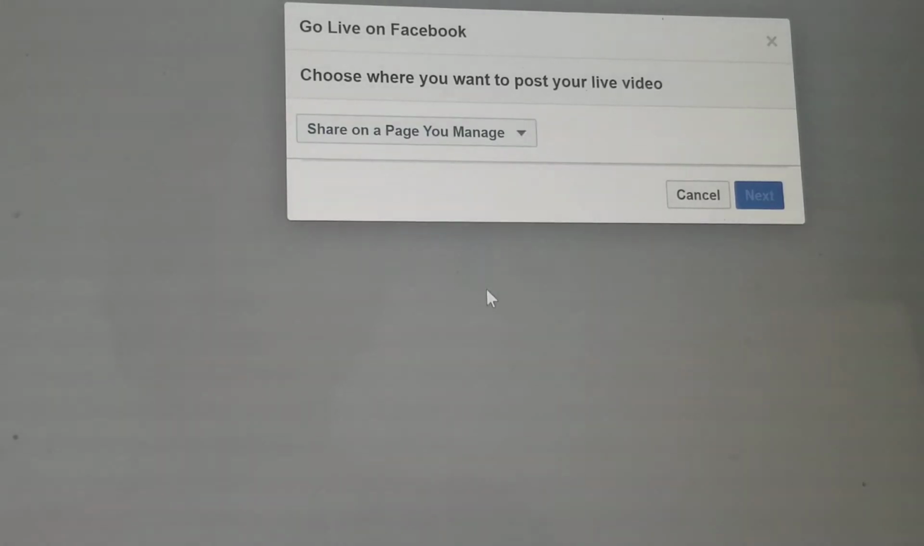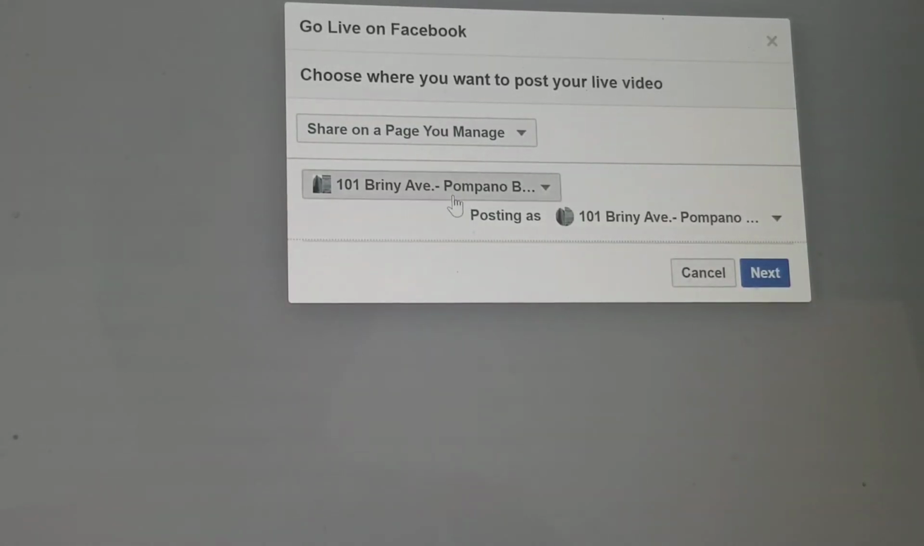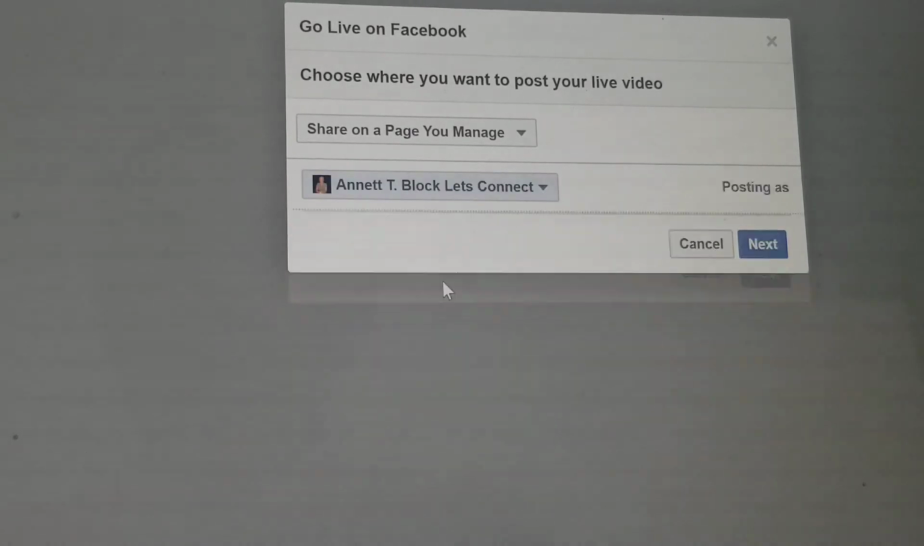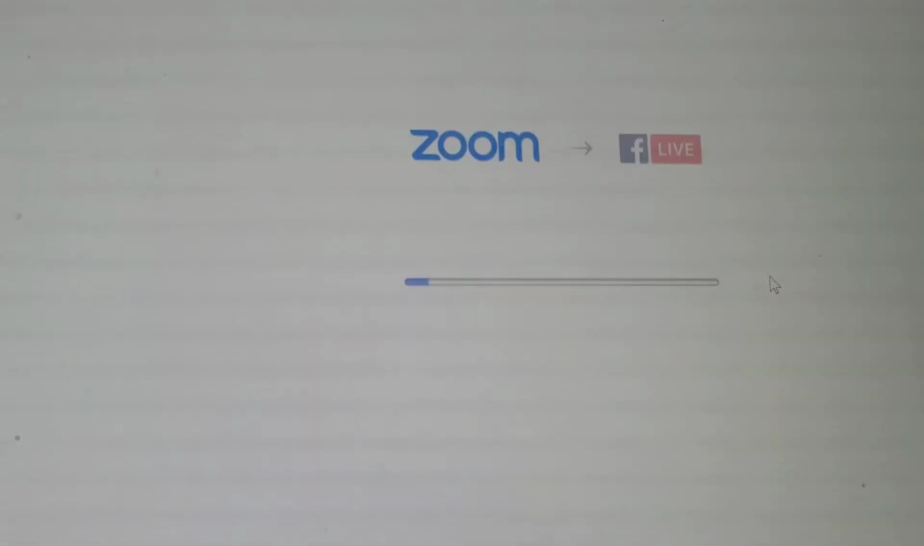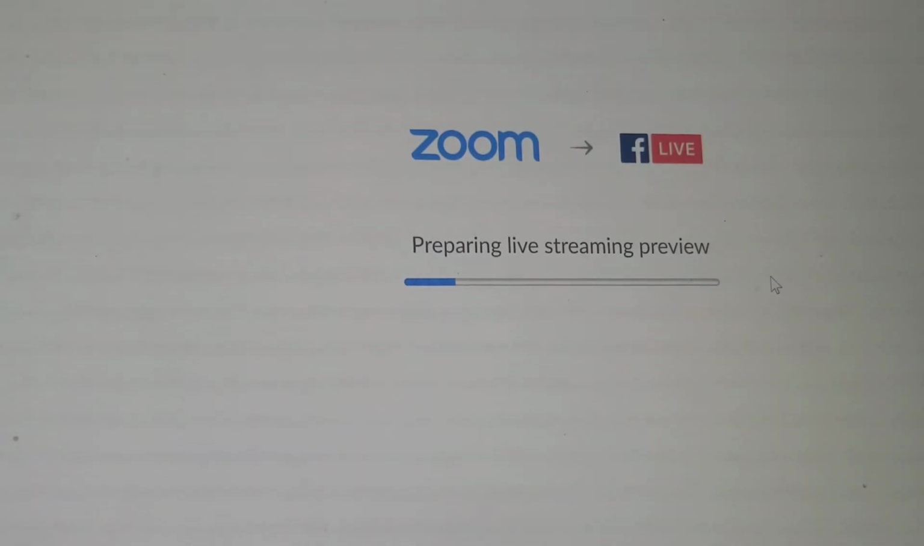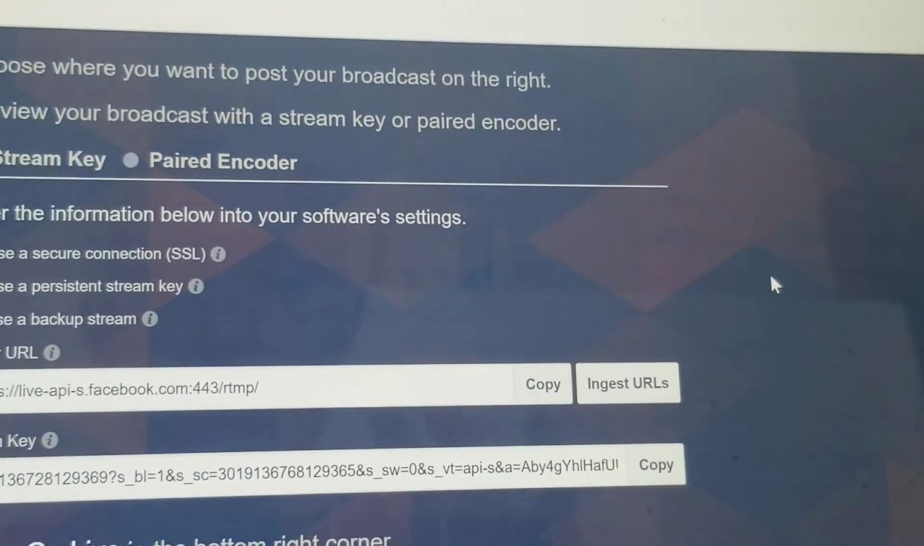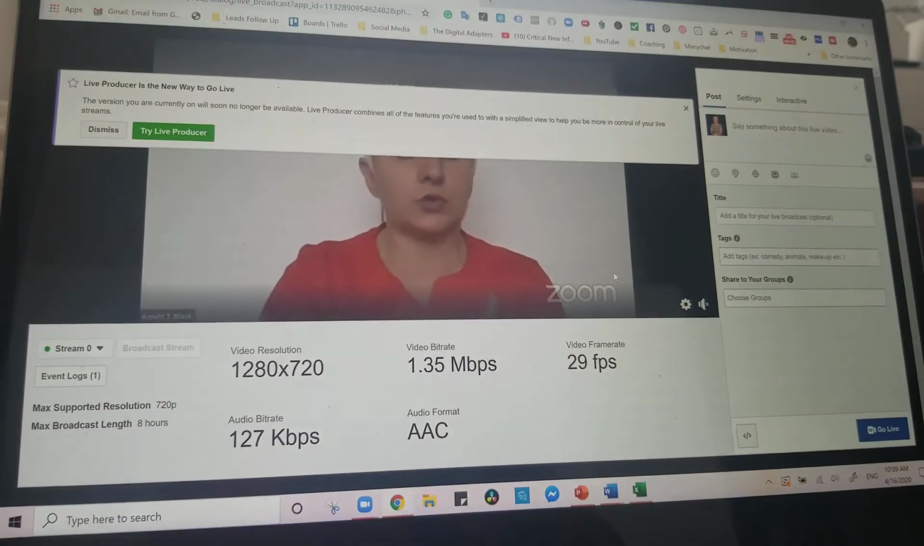So I always choose pages I manage, and now all the pages I manage show up, and I choose the page I want to go live on. And I press next, and no worries, you are not going live yet. Now you see how Zoom connects to Facebook, and now it does the connection, and the Facebook Live back screen comes on here. So here is the screen. So I zoom out a little bit again.